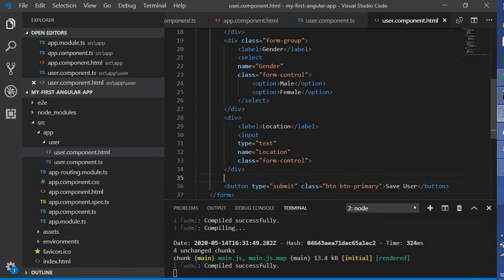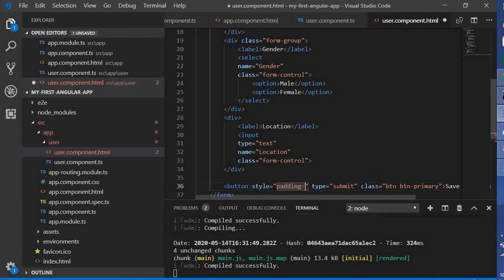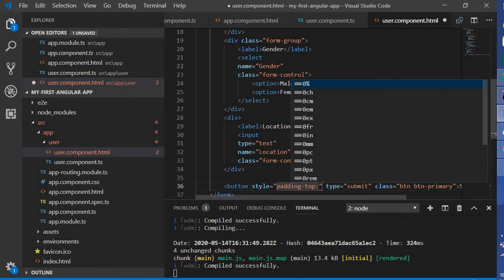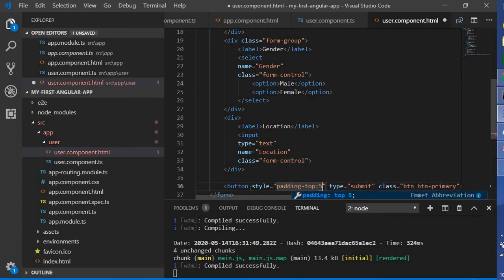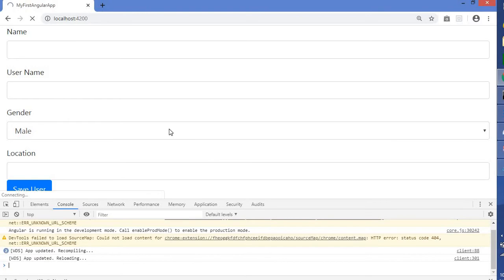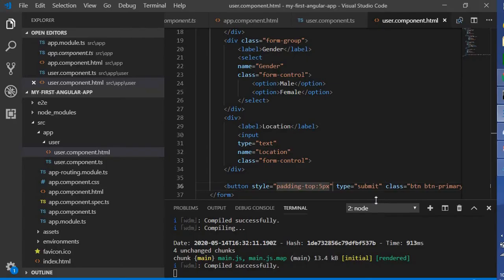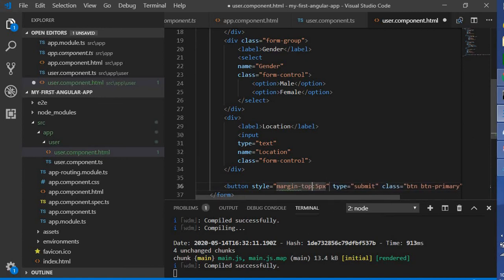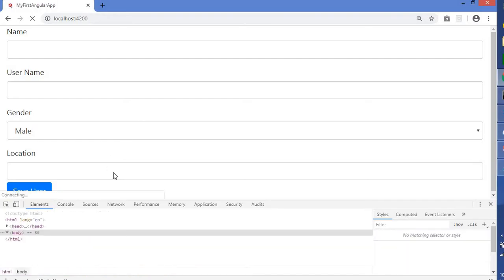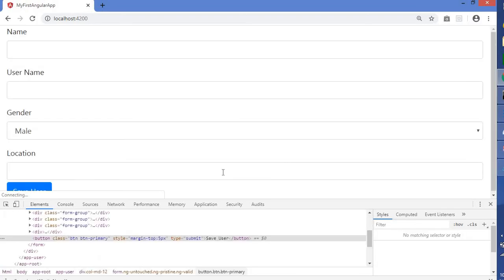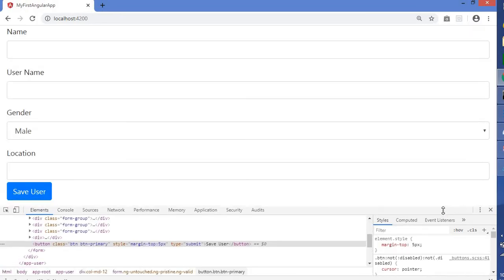Okay, so let me use one style property right now, padding top, just 5px. It's not a padding, it should be a margin actually. Margin top. Let's see now. Okay, now it's cleanly assigned.